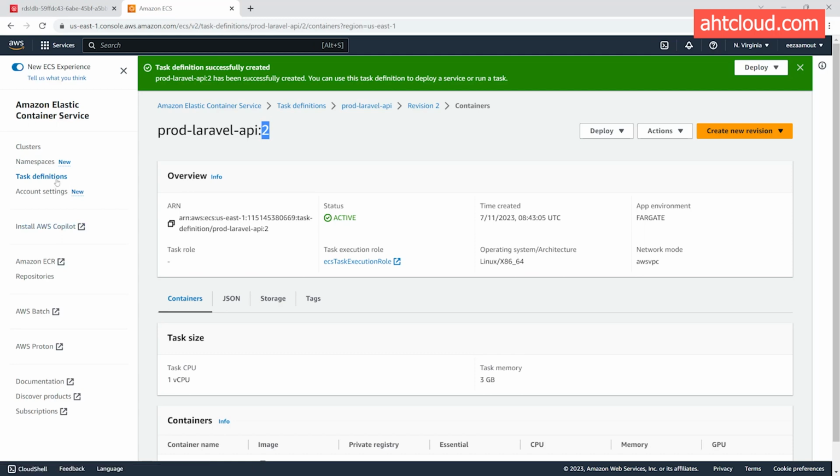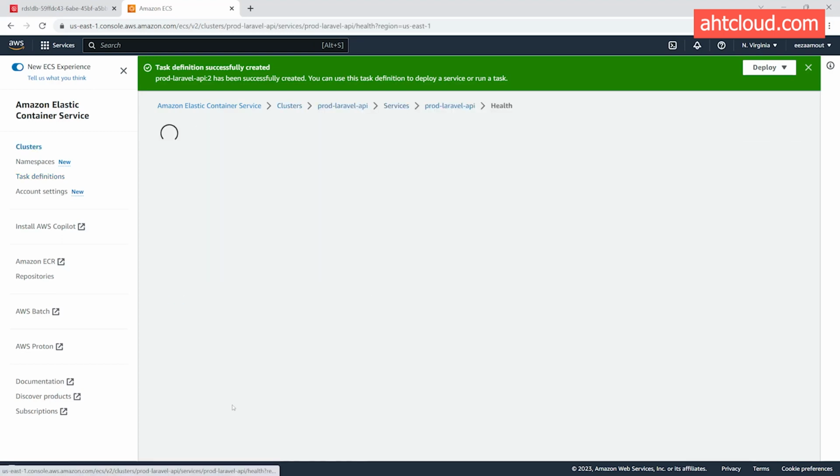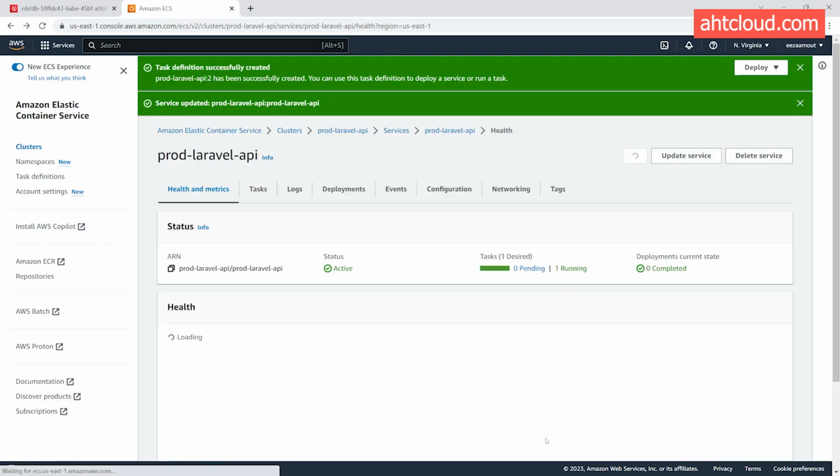If you go back to task definitions, click here, you have revision 1 and revision 2. So each change you make to your task definition is going to create a new revision. Now to apply this revision, we're going to go back to our cluster, click here, click on our service, update service on the top here. And you can see here where you select the revision. I'm going to select the latest one. And I'm also going to select the force new deployment. Let's go ahead and update this.